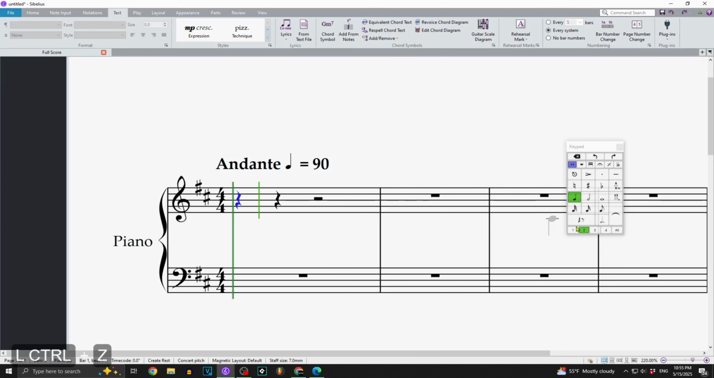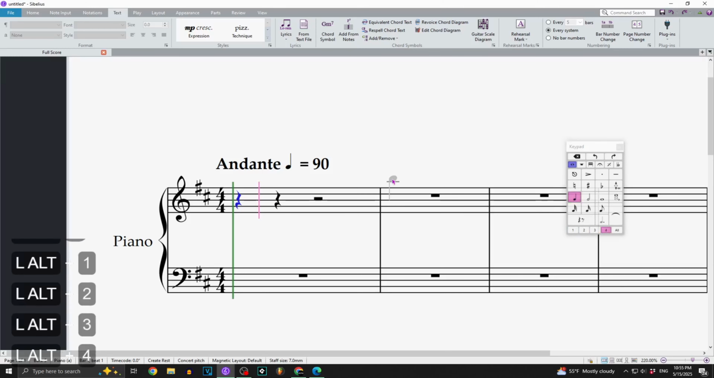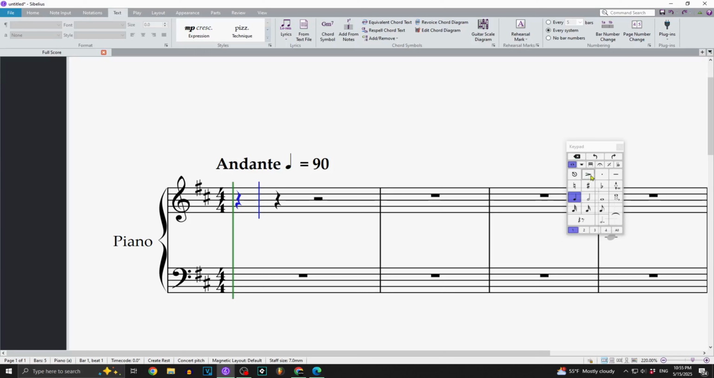So I'm going to Control Z, go back to voice 1. For the future, if I want to quickly switch voices, I can just hold down Alt and press 1, 2, 3, or 4. But let's go back to 1 for now. Now you may notice there's a few other things going on with this keypad. Chord input and moving the notes around, we don't really need to use that in our scenario. But these other things are very important.